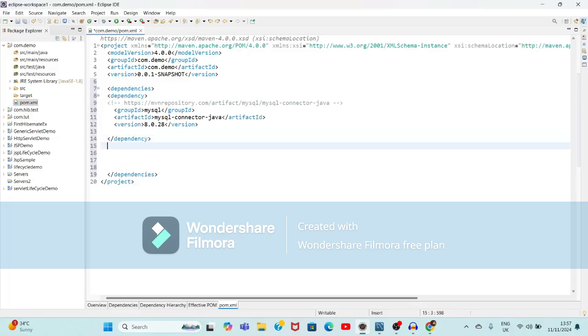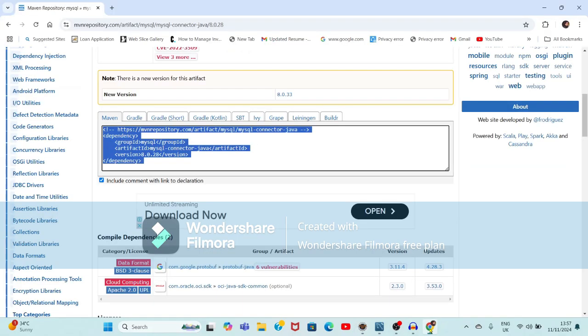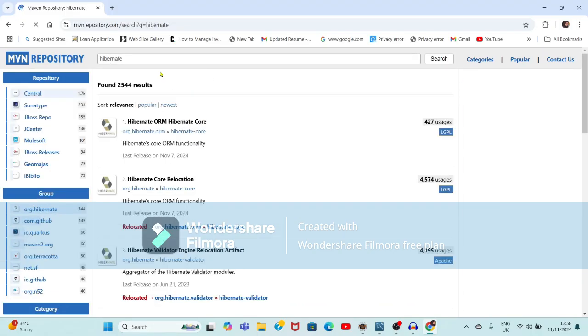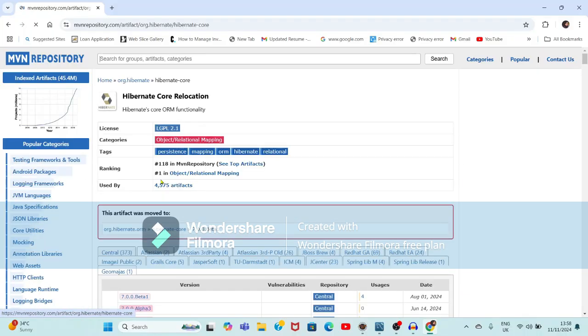Now we are going to add one more dependency, which is for Hibernate. So I will create the tag, dependency. Again, open the Maven repository. Within the Maven repository, just type Hibernate. Now here you will get a file, Hibernate Core Relocation. So just double click on it.